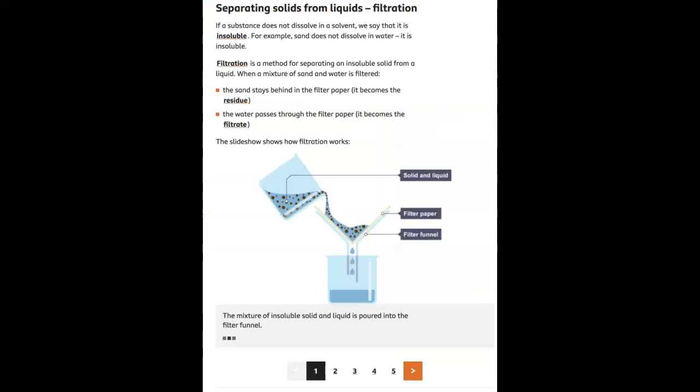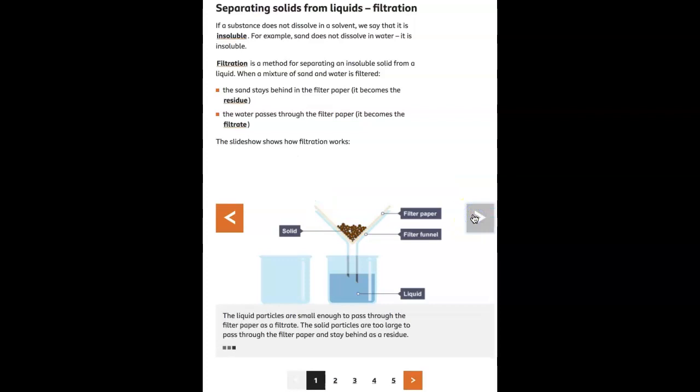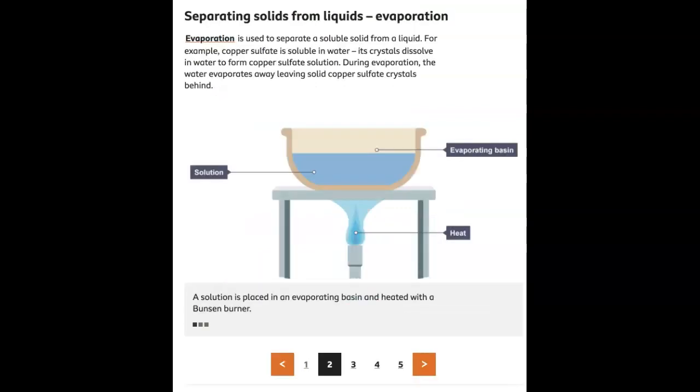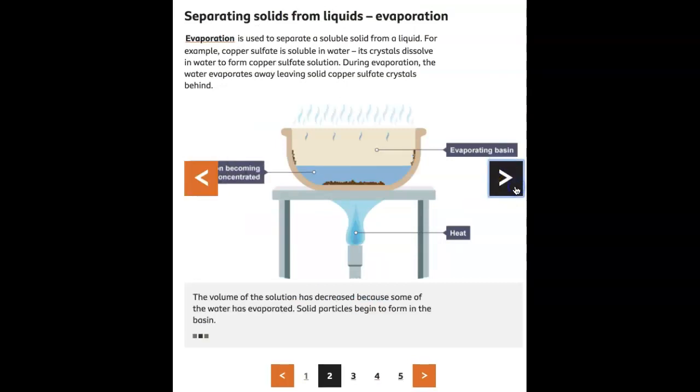You'll then show students different pictures of separation techniques. The first one is filtration. Click through the images to show students how you can use filter paper to separate solids from liquids. The next model shows how students can use evaporation to separate solids from liquids.